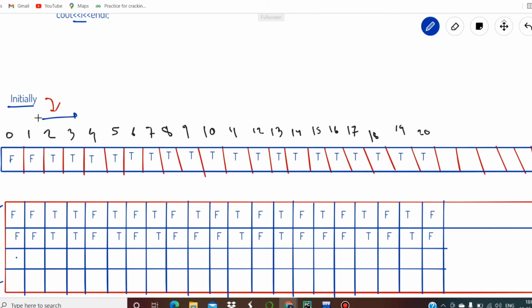Suppose the value at index 2 is true. If the value at index 2 is true, then what are the multiples of 2? The multiples of 2 are 4, 6, 8, 10, 12, 14, 16, 18, and 20. We are going to fill those multiples of 2 with false. So this will be false, false, false, this one also will be false. So all the multiples of 2 will be false in the first iteration.